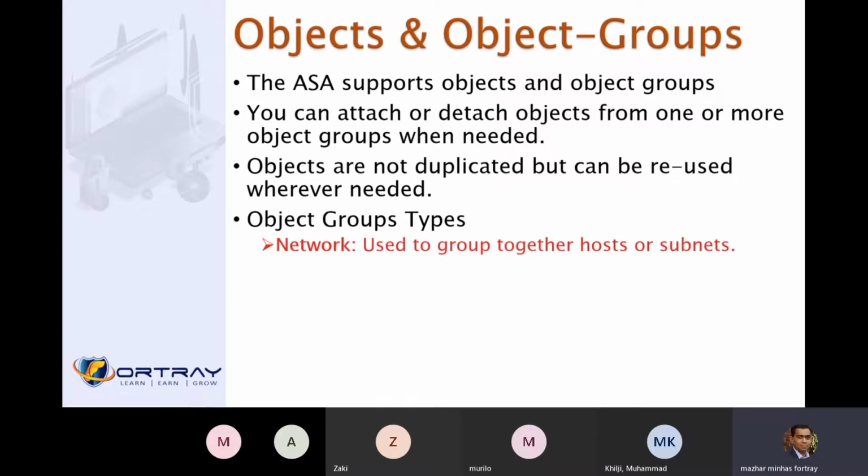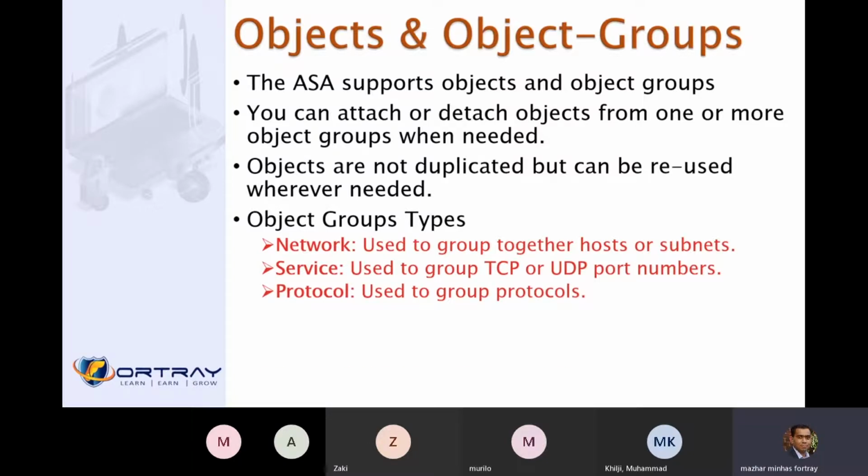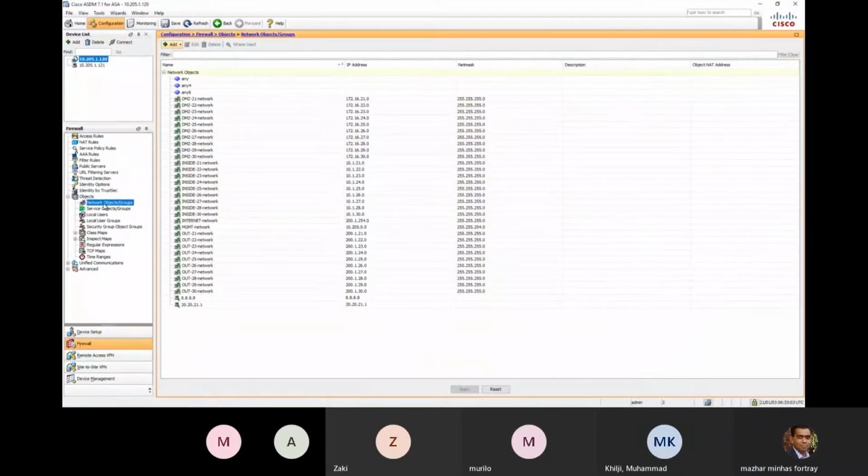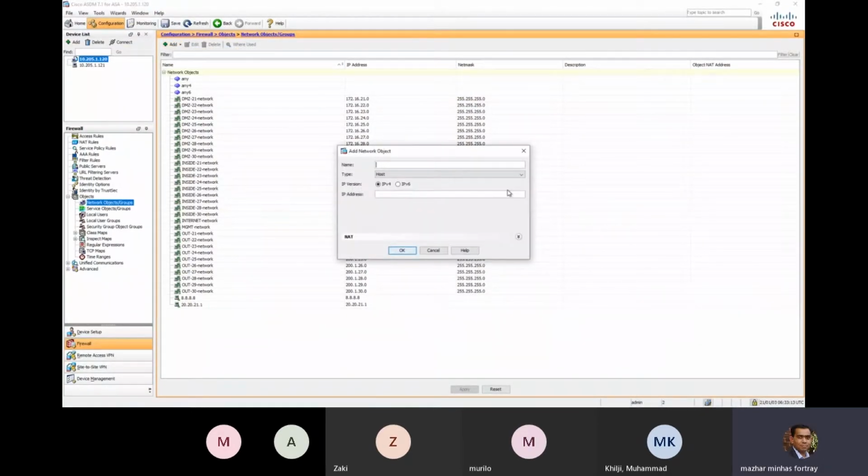There are many types of objects actually. One is a network object, one is a service object, one is a protocol, and one is ICMP. And here I can show you what it means. If you go into the firewall, you will see objects, and if you try to create one, this is a network object.